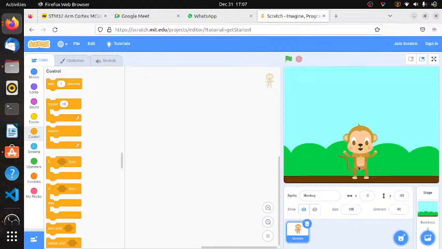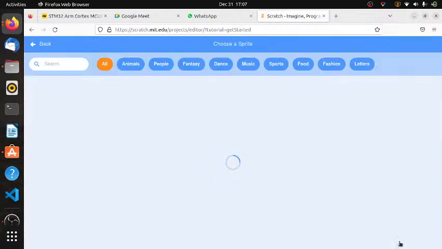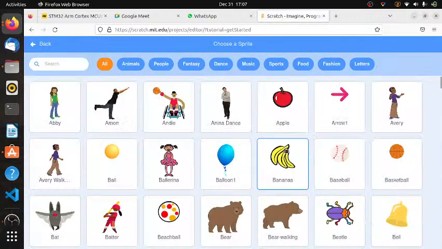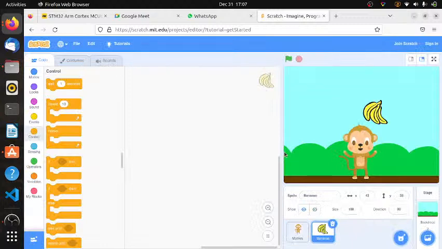So I'll do the coding, and one more thing, I choose banana only. The game theme is that the banana will be falling from the top, and the monkey has to catch it. In case the monkey fails, your game is over. So first we have two sprites, one is monkey and one is banana. First I will code for the monkey, so click on the monkey sprite.